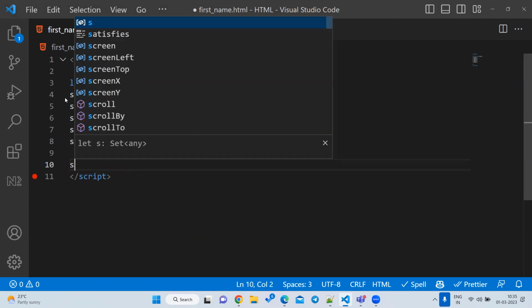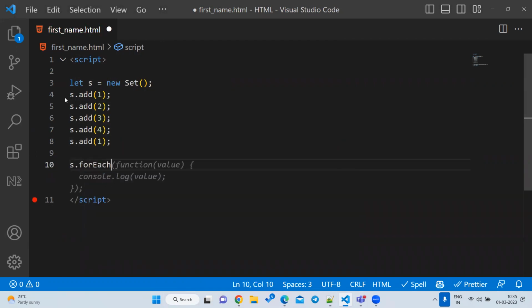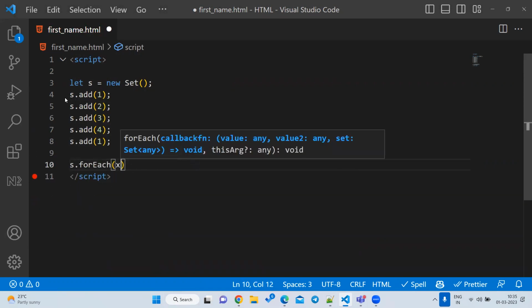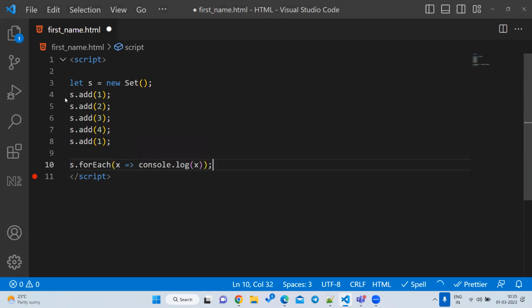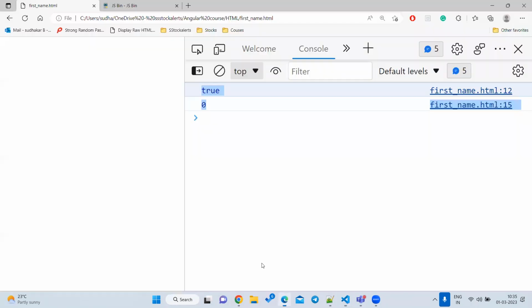Simple: s.forEach. For forEach you can take x and console.log(x). So this x is nothing but, it will get the first value and print it, get the second value, print it, third value, print it, something like this. You can write a function here. This is nothing but an ES6 function. Everybody knows what ES6 is, right?